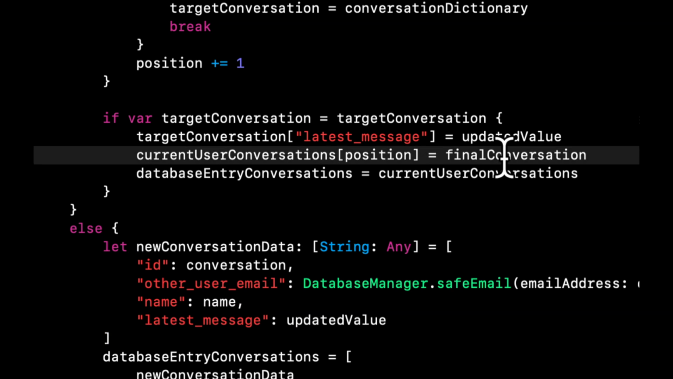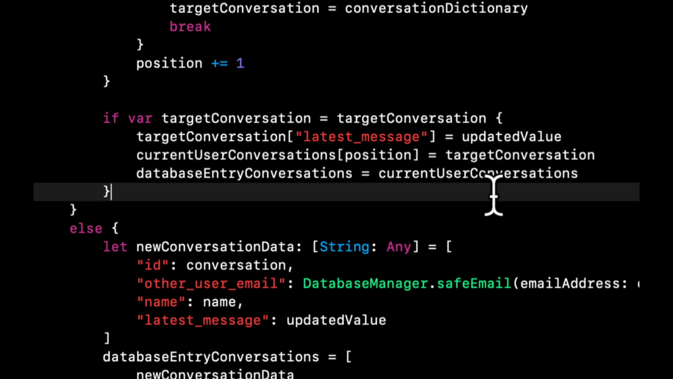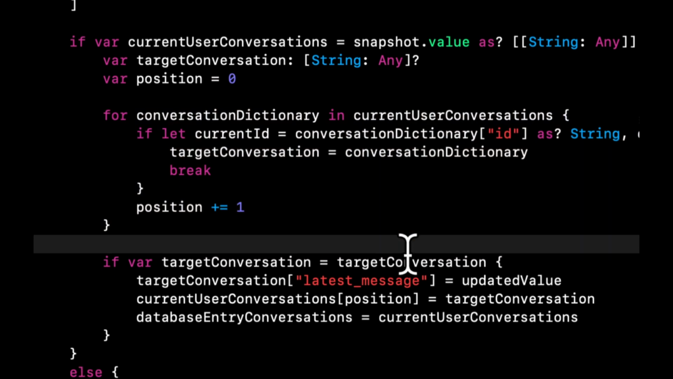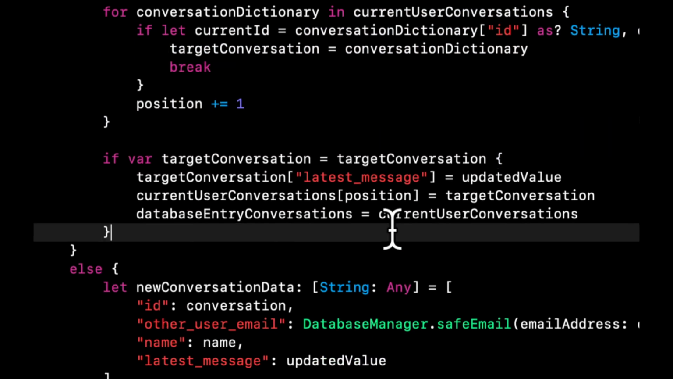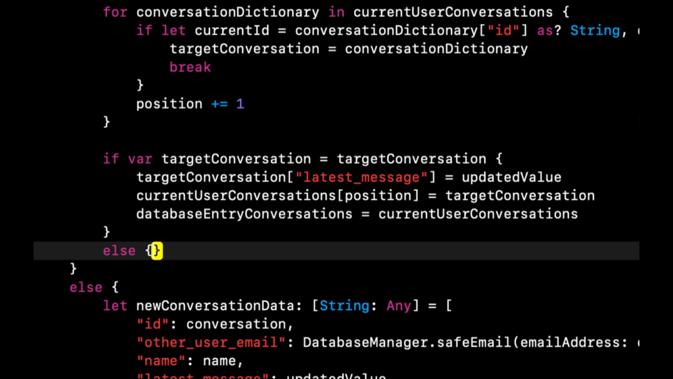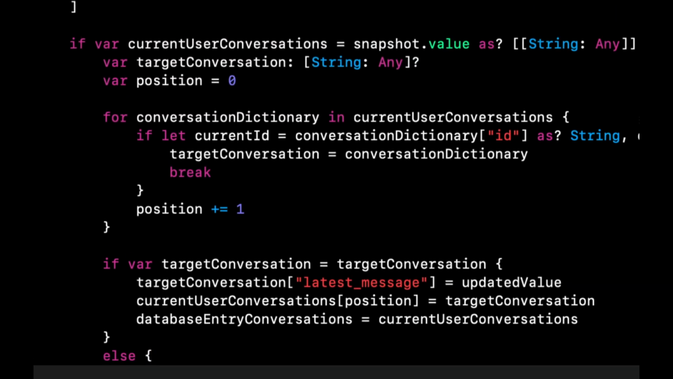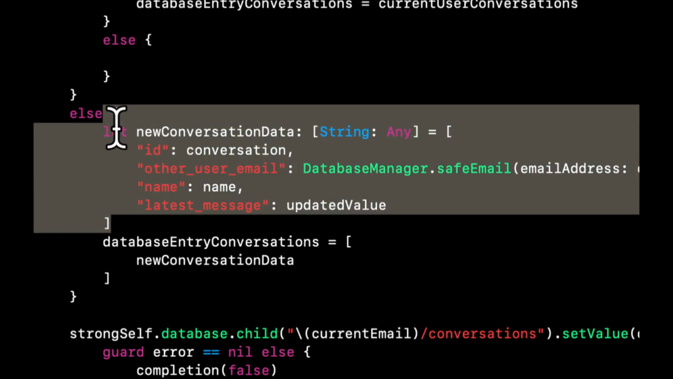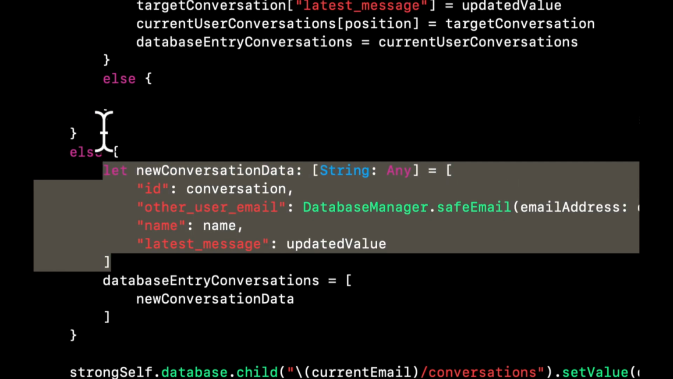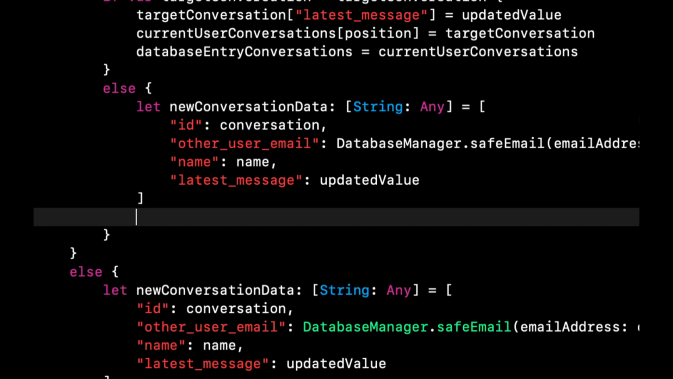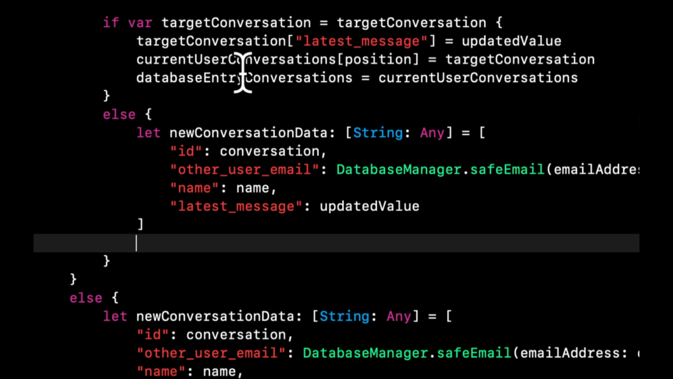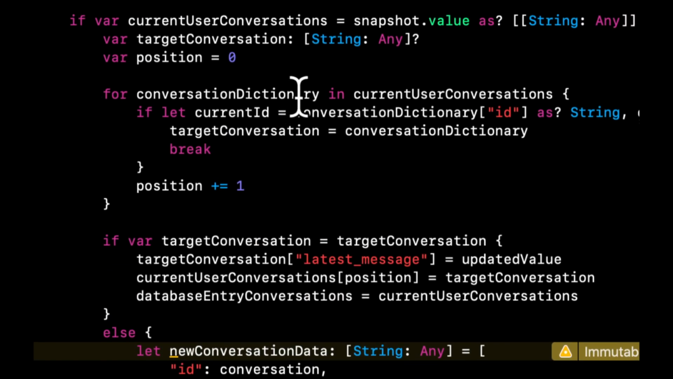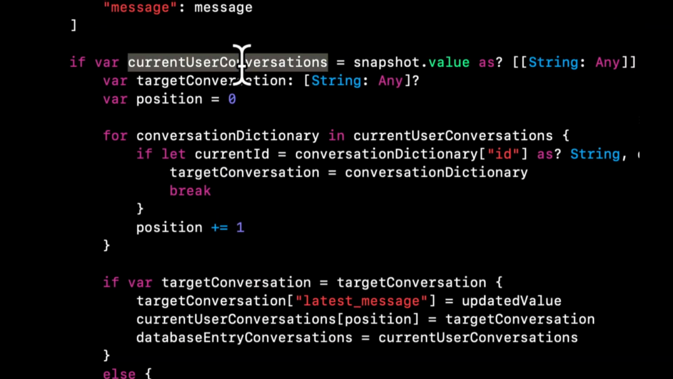And we can change this to be this. And if we in fact iterated all of this and we never found that conversation, we know that we need to reinsert it into the collection. So we can actually take this whole thing, plop it in there, and we want to append it to our current conversations.